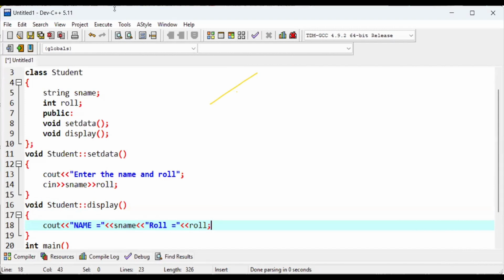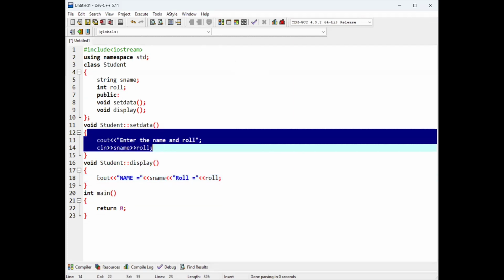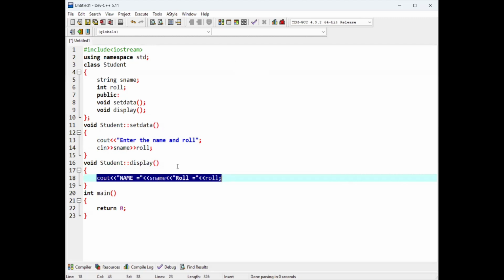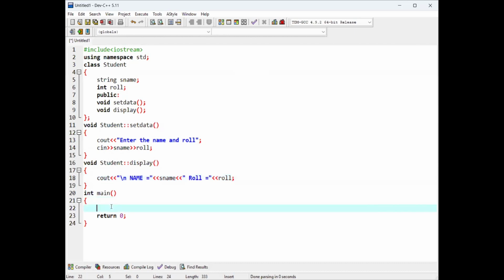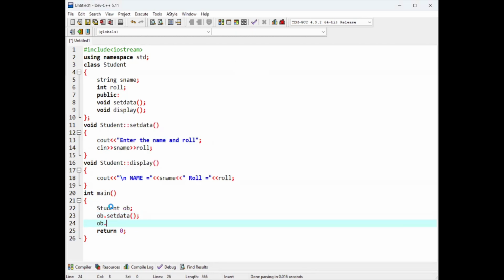So what we did basically, we have taken a student class, we have given roll number, set data, display. Set data is nothing but asking the name and roll number. Display is nothing but you just display the name and roll, whatever you have given. So better to put a slash n or something, and then roll. Okay, that's it. Now here you create a student object, OB, and then OB dot set data, and next one is OB dot display. This much you have written.